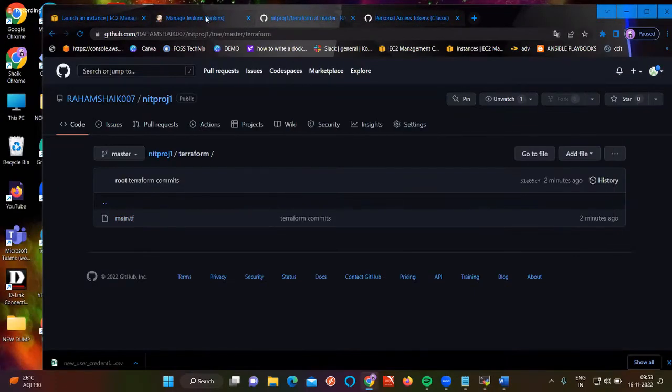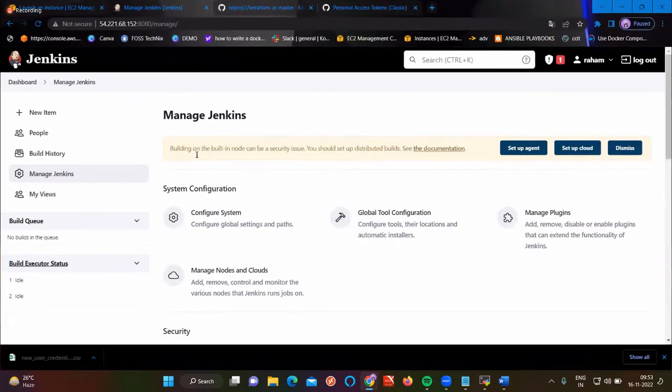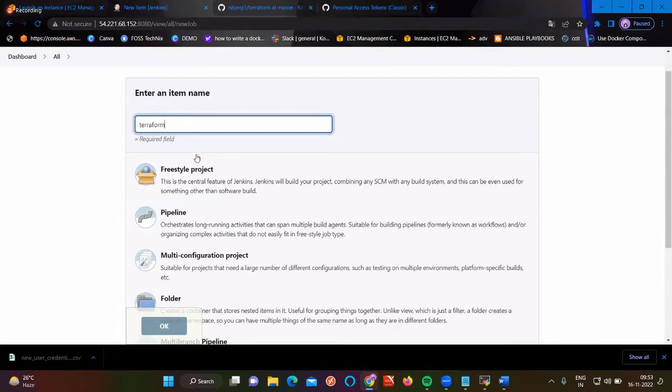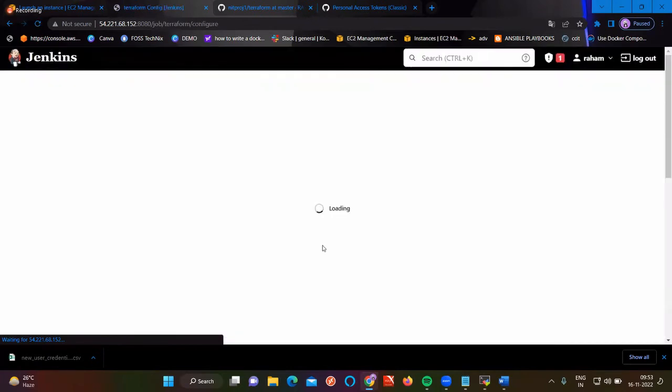So go to the Jenkins dashboard. Now we are going to perform the integration of Git with Jenkins. First of all, we need to create a pipeline. So it is the Terraform pipeline. Go to pipeline, click on OK. So the pipeline will always be created easily.